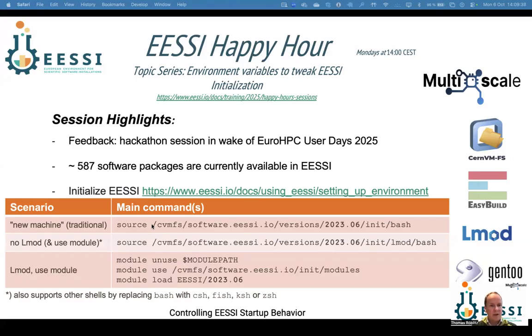The next scenario is that you maybe don't have Lmod installed on your system, but you still want to use modules. Then you can source another script. What this does is first initialize Lmod and then load a default module, which is an EESSI module. By this, you initialize EESSI. And then the last example is that you already have Lmod available in your system and you still want to use a module. Here we recommend that you use 3 commands.